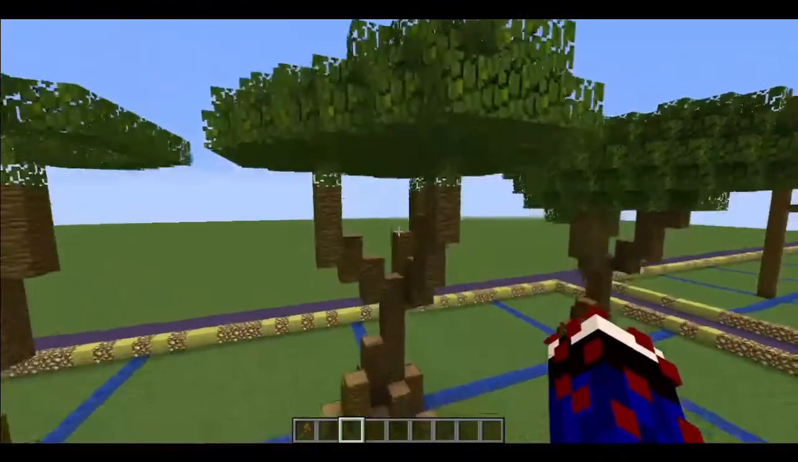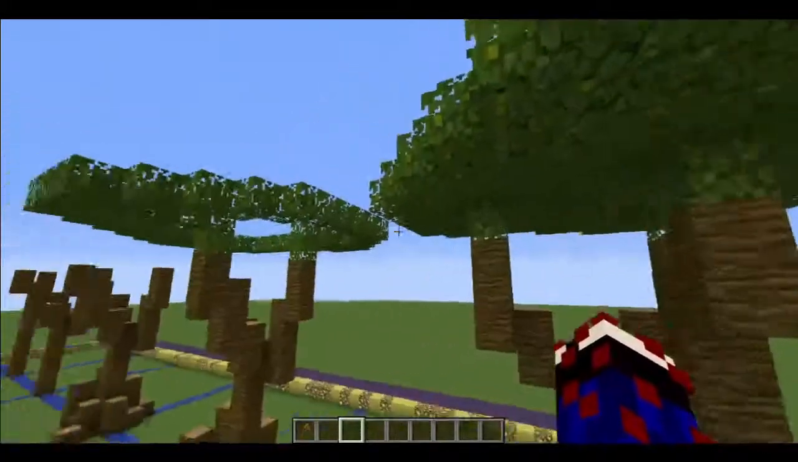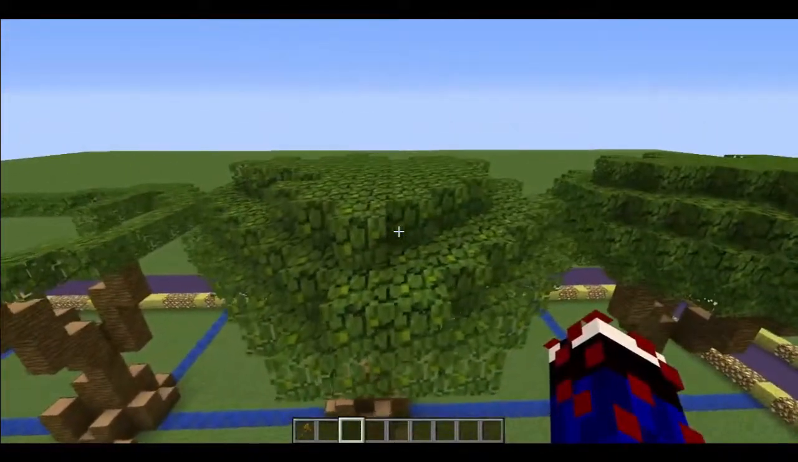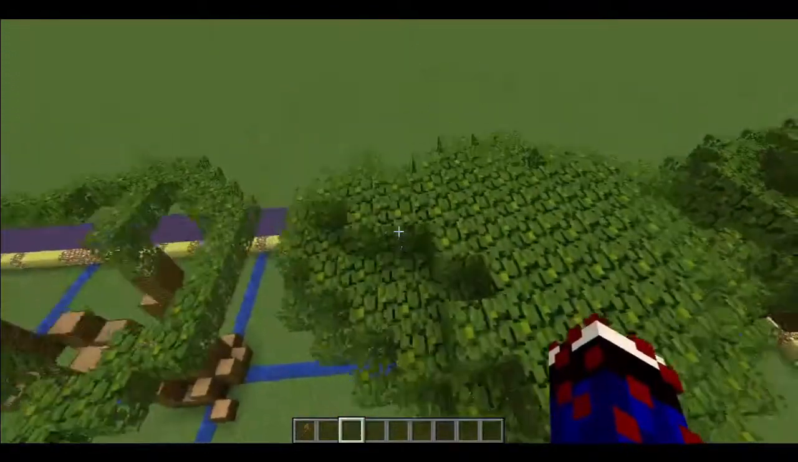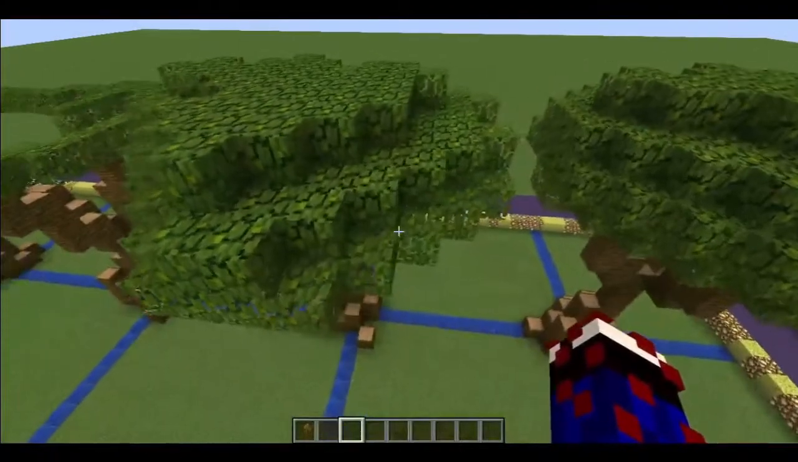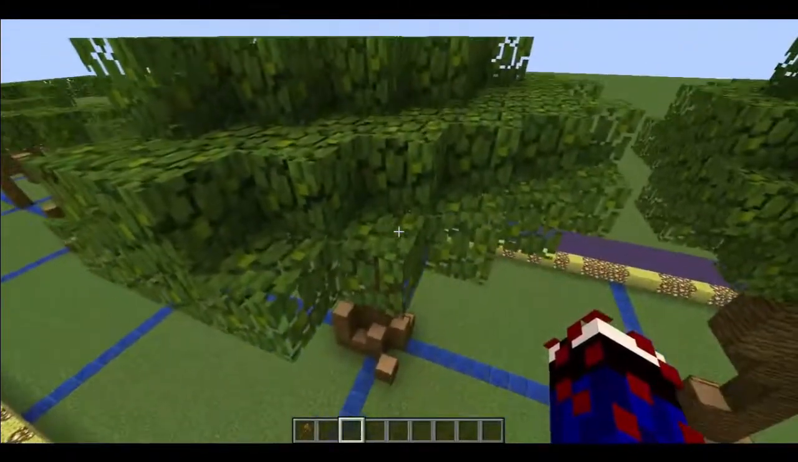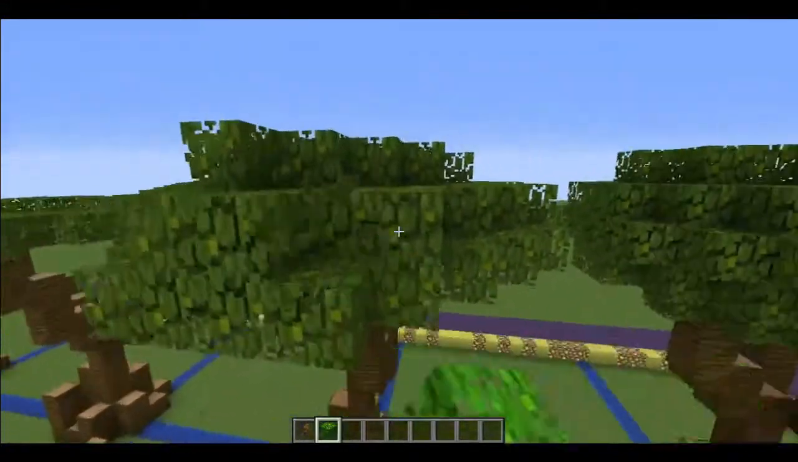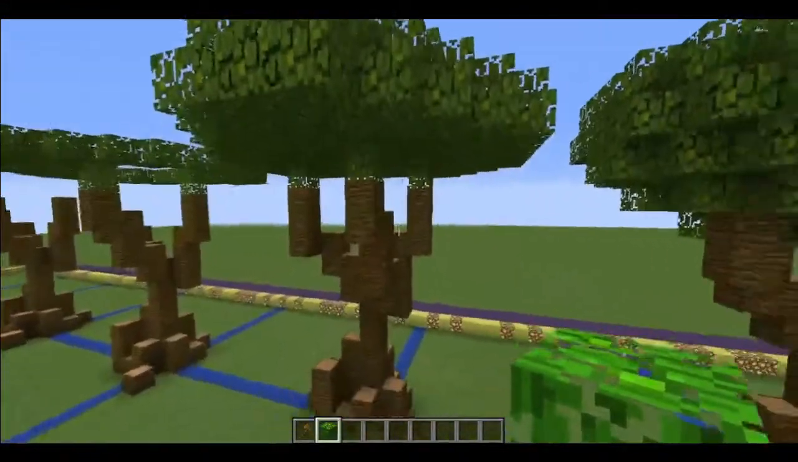The next step is to fill in this outline and add 2 layers on top, and this is basically just random leaf placement. You have to make sure not to add leaves like this, because then it won't look as good since this is a small tree.